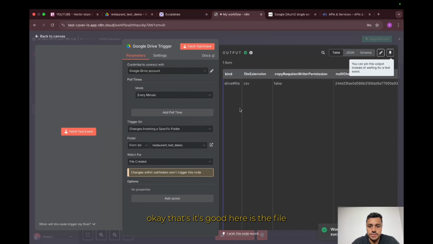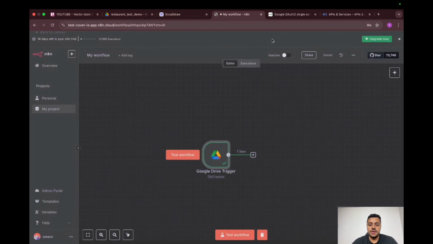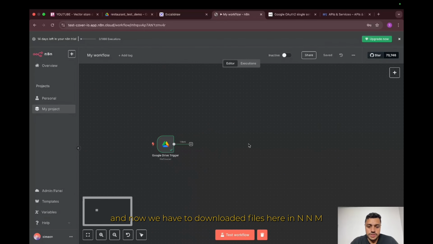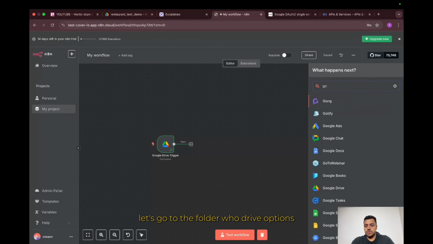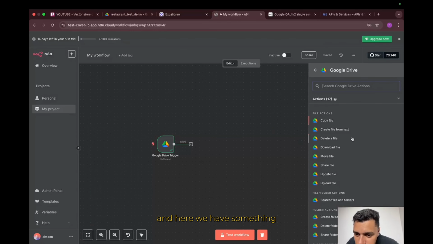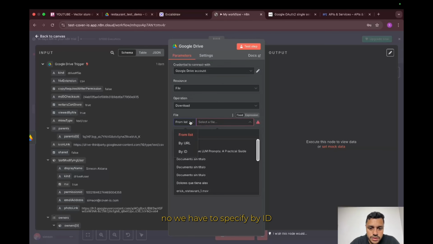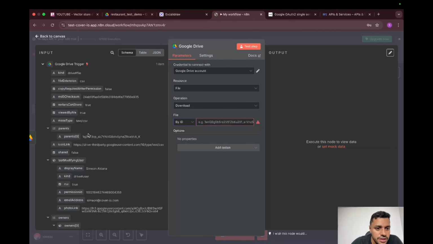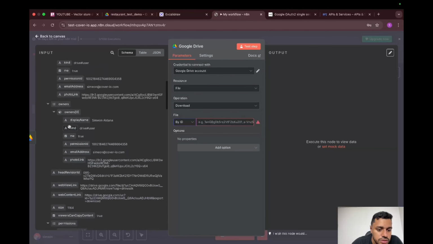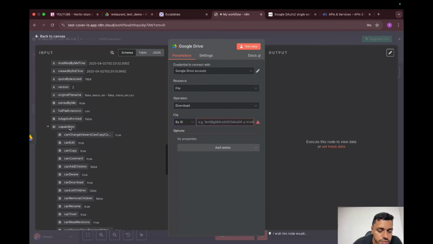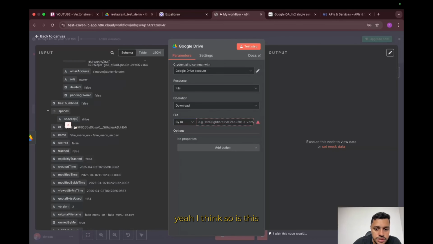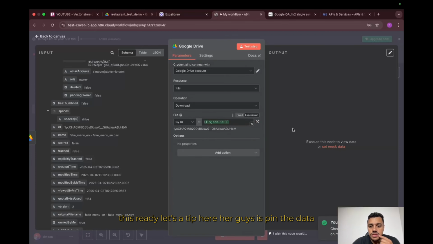Okay, that's good. Here is the file. And now we have to download the file here in n8n. Let's look for Google Drive options, and here we have something. Yeah, download. Click on download file. Now we have to specify by ID, and here we have to drag and drop the ID, but let's look for the ID of the folder or the file. Sorry, I'm not sure if it's this. Yeah, I think so. Is this an ID?